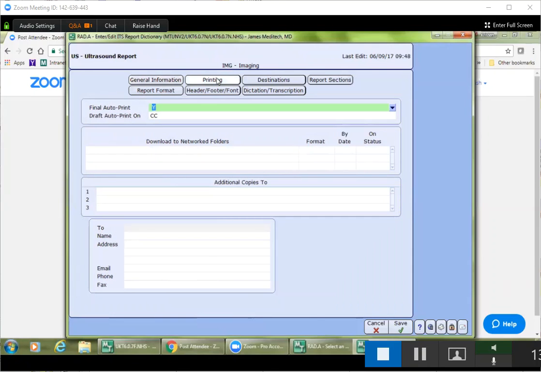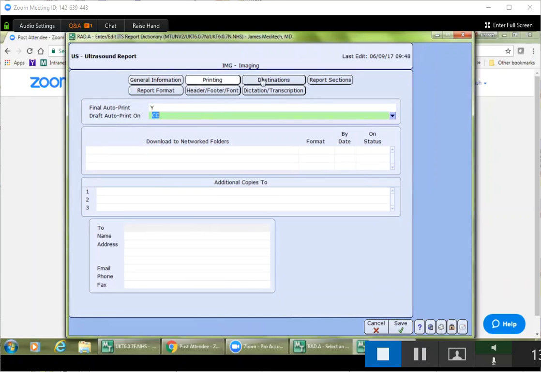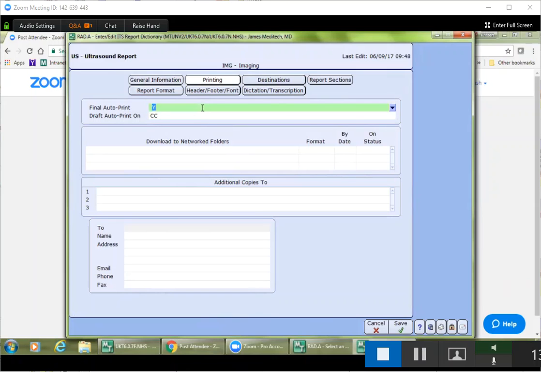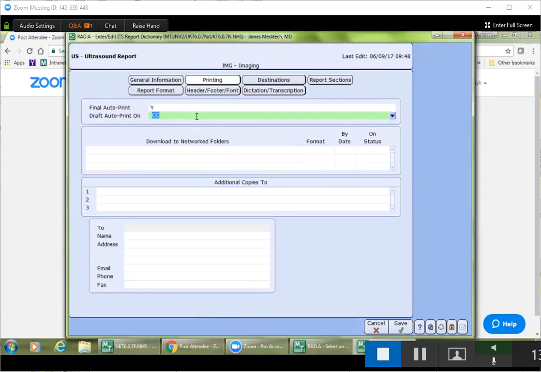The next tab is our printing tab, which is here at the top. The first one we have is our final auto print. This is a yes/no field. And this is going to just determine, once the report hits its final status, do you want it to automatically print? The draft auto print, as it indicates, is just asking if you want the report at a draft status to automatically print.